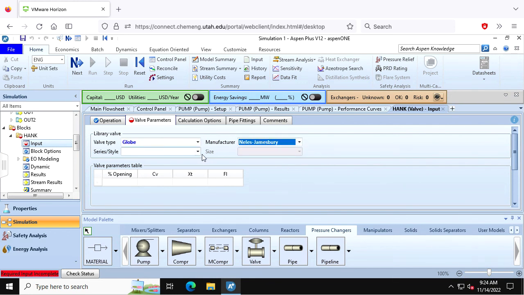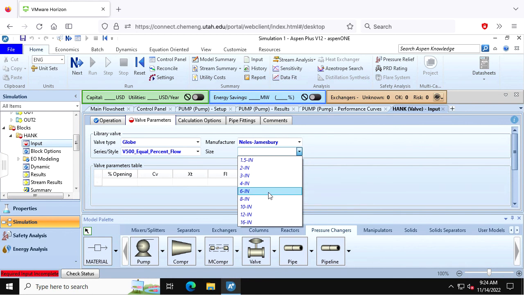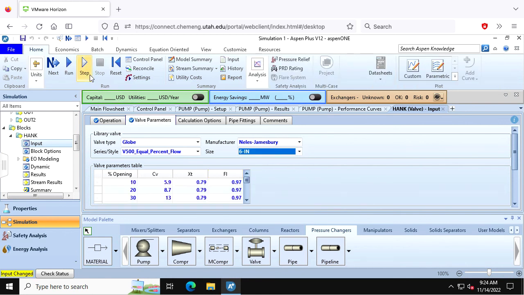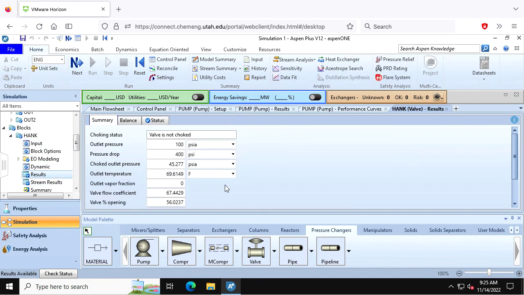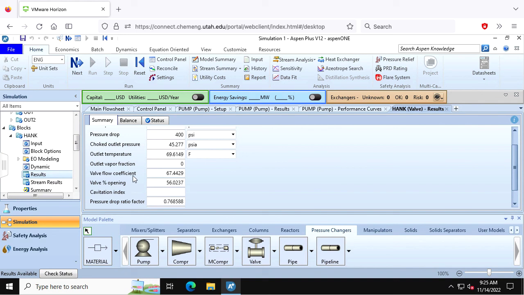Manufacturer, it's got one option. Series style, we'll say it's the equal percent flow. And then the size of valve, that was a 6-inch pipe, so we'll say it's a 6-inch valve. Should be happy. Run that, and now we can go to the results, and it should show the coefficient. So valve flow coefficient 67. If you were talking to the manufacturer, you'd say we want a valve with a flow coefficient of 67.